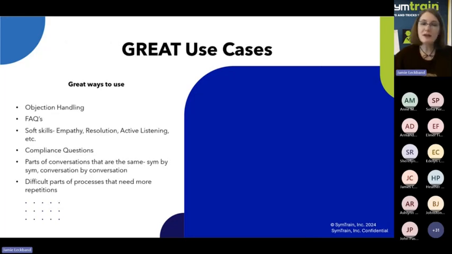And let's say, so great ways of using it. Objection handling. It's a great use case for branched sims. FAQs, frequently asked questions that they get. Again, kind of starting out, like James suggested, putting the same beginning script line in there and then just going from there. Soft skills, like we've talked about, empathy, resolution, active listening. There's just a million of them. Compliance questions, a big part of it.